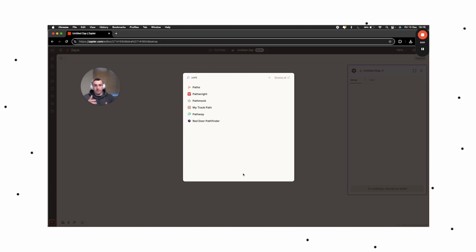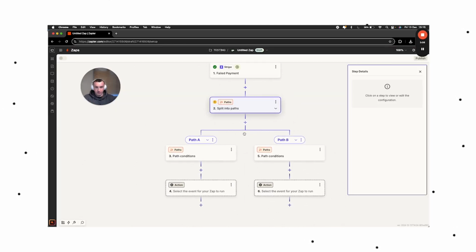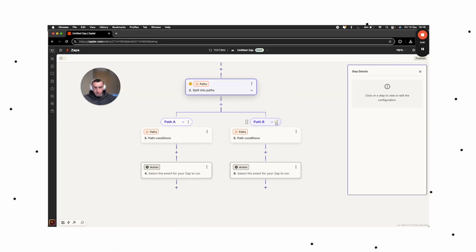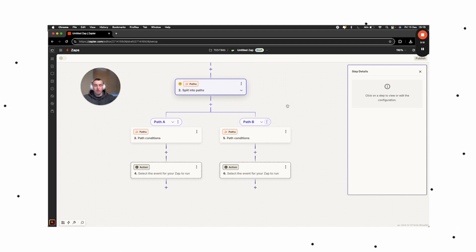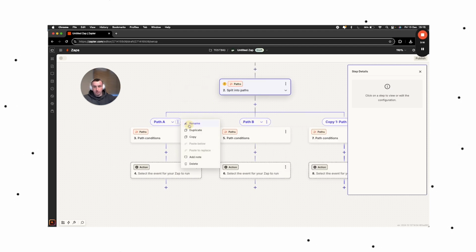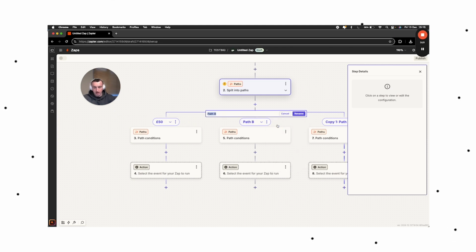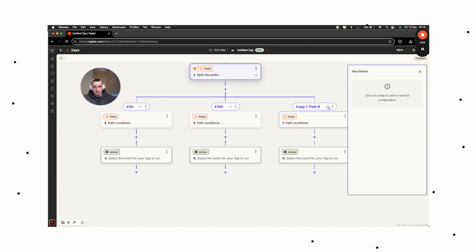So for example, if the price is this, do this. If the price is this, if the price is this, and then we can have certain things that happen off the back of this. As an example, we can duplicate this out. And then we can say, let's just say this is £50. Let's then say this is £100. Let's then say this is £1,000.